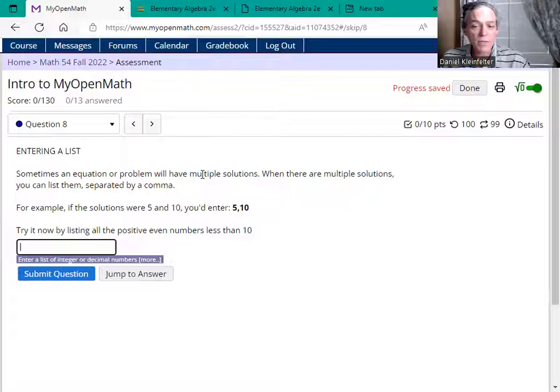Sometimes entering an equation or problem will have multiple solutions. When there are multiple solutions, you can list them separated by a comma. For example, if the solutions were 5 and 10, you'd enter 5, 10. Okay, try it now by listing all the positive even numbers less than 10. So all the positive even numbers less than 10 would be 2, 4, 6, 8, and that's it.